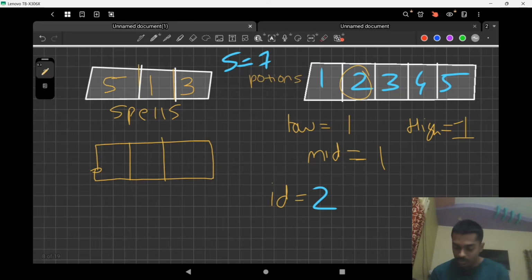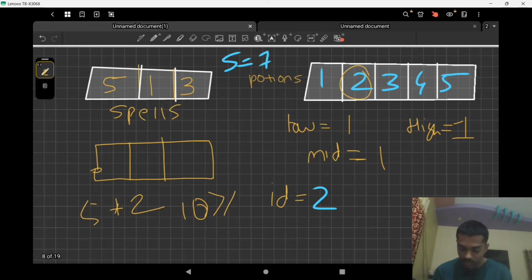Let's check. 5 multiplied by 2, that is 10. Is 10 valid? 10 is greater than or equal to 7, yes, it is. So our answer is 1.